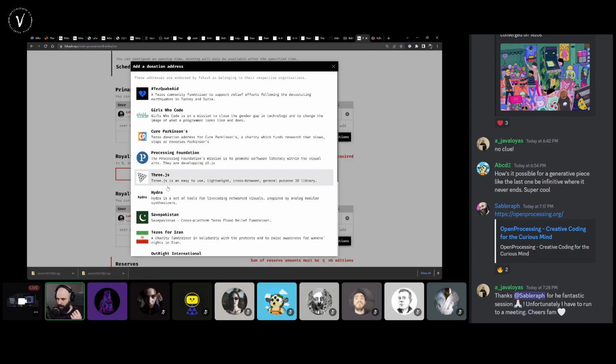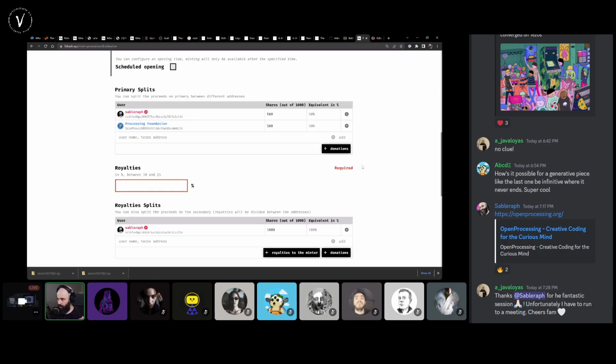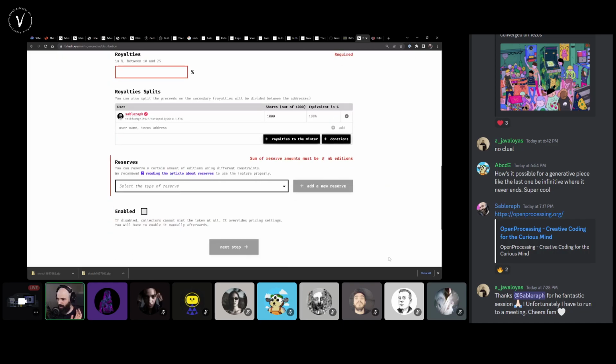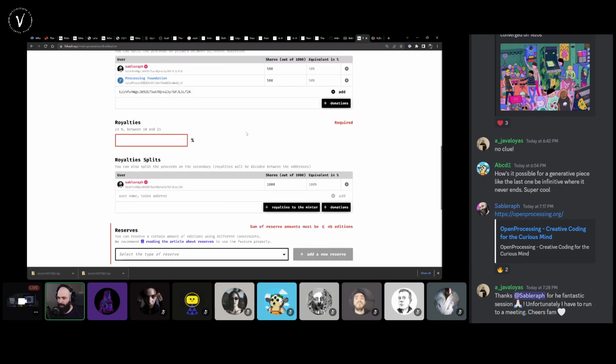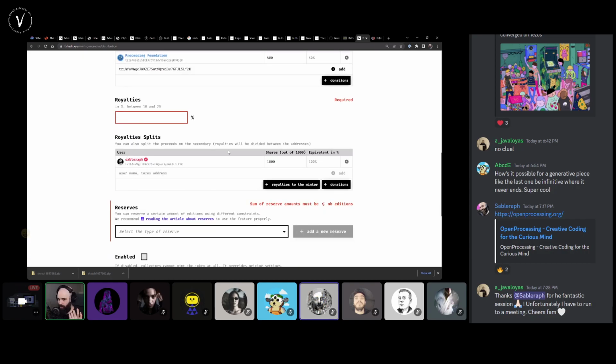But yeah, so you have a few. At the beginning, it was just open source projects that people tend to use for FXhash projects, such as P5.js, which is supported by the Processing Foundation. I'm the processing community lead, so that's my bias. But yeah, P5.js is also very cool and very used on FXhash. Three.js, Hydra are all tools that are used a lot. So yeah, if you want to give a percentage of your primary sales to the foundation or to someone, you can also add an arbitrary address. If you want to give me some 10%, you can do that. And you can do the same for your royalties. So that will be the secondary. So you can split your secondary royalties.